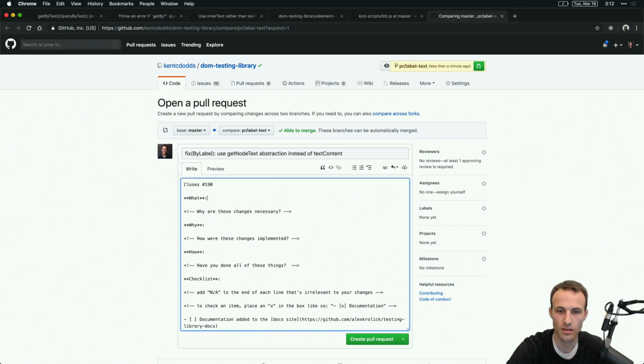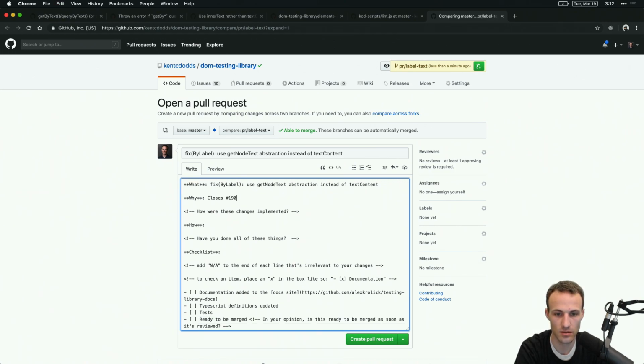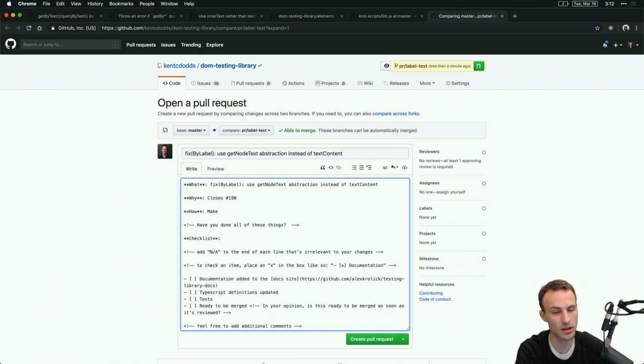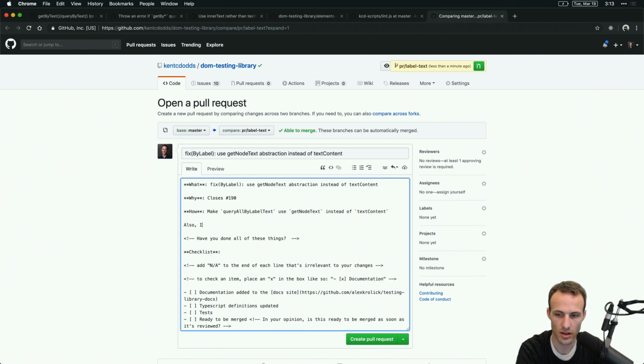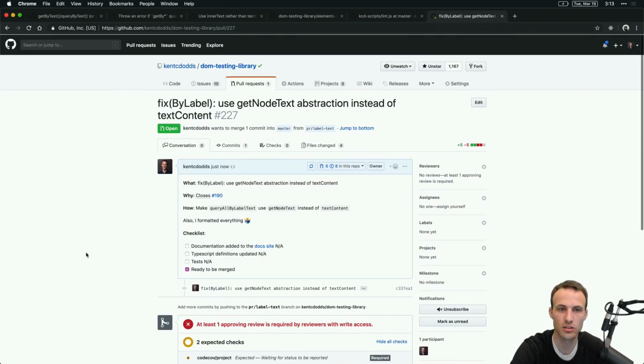It is nap time. Okay, so we'll just do this. Most of the time that's what I'm gonna have in there. The Y. Yeah, because it closes this. Now make the get by label or the query all by label text use get node text instead of text content. Also, I formatted everything. Okay, and then documentation added. That's not applicable. That's also not applicable. Not applicable in this case. And it's ready to be merged. So as soon as it passes CI, we'll get that one merged and we'll be good.